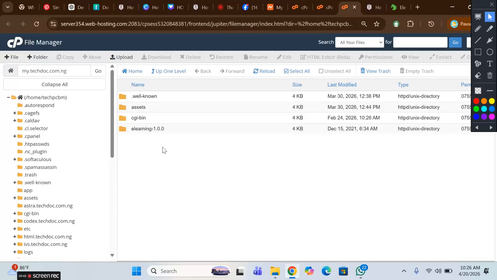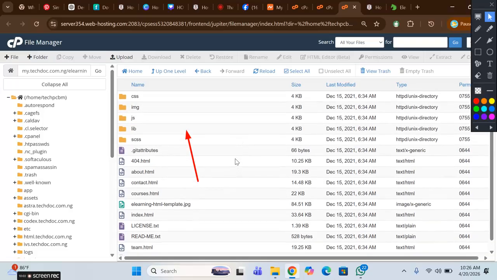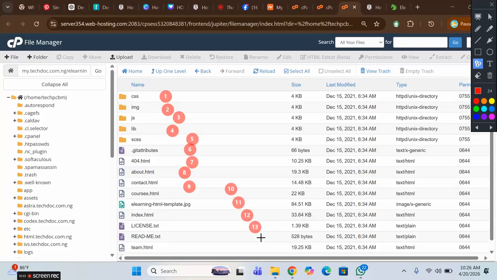Now after it is gone, you begin to work on this one. For you to work on this one, you open the file. You double click. You open the file. Now look, everything you need is here. These are all the things that make up the website: the CSS, the IMG, the JS, the LIB. All these are files. All these ones are what you need to do your website. So I think that is how.